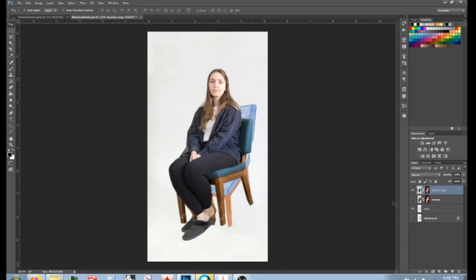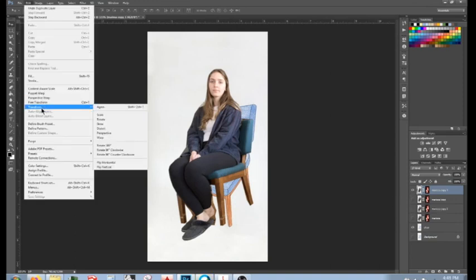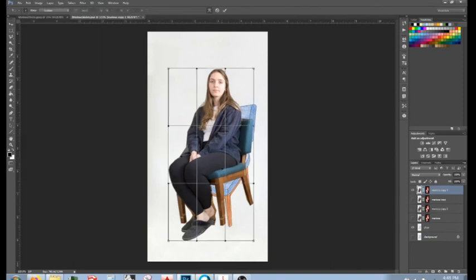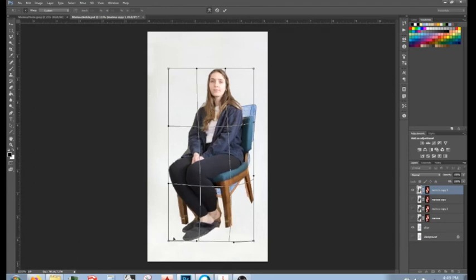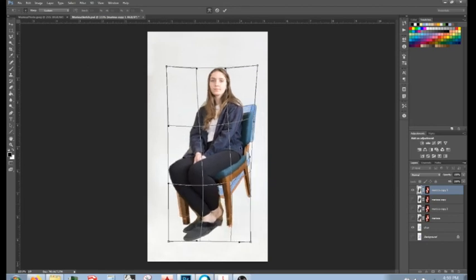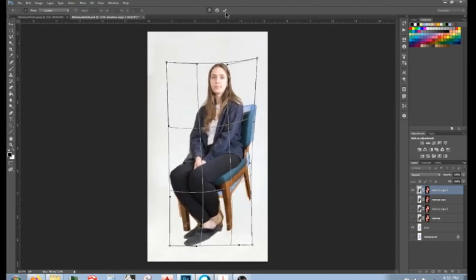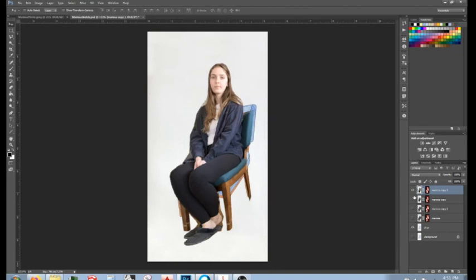Okay, so that looks good for that. Okay, so we're going to edit, transform, then warp. This will give you the most flexibility, but it's also the most risky, because you can seriously ruin your layer if you're not careful. And you also have to keep in mind that you can only undo once when you're in this transformation mode. The main thing, you just want to get the bottom corners to be somewhat straight.